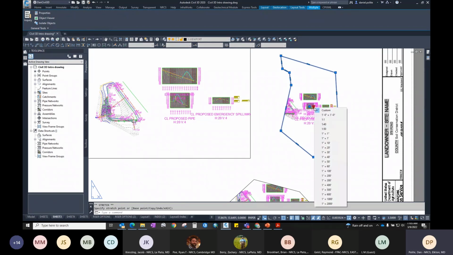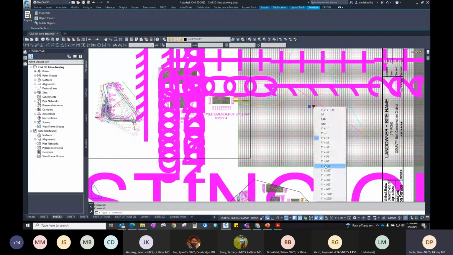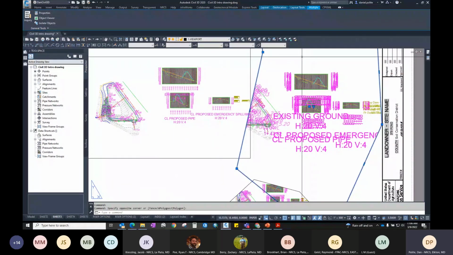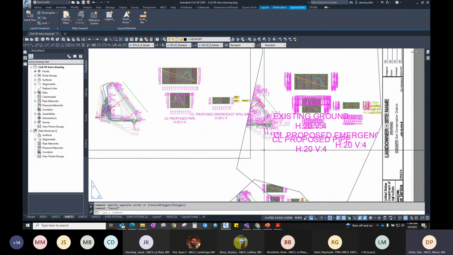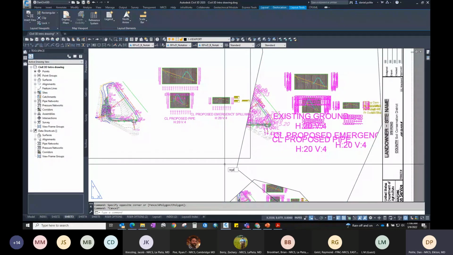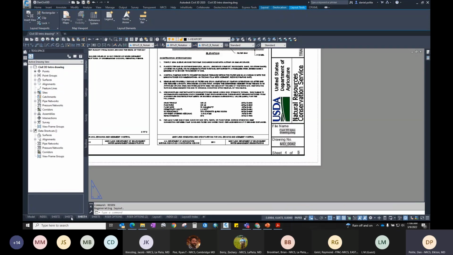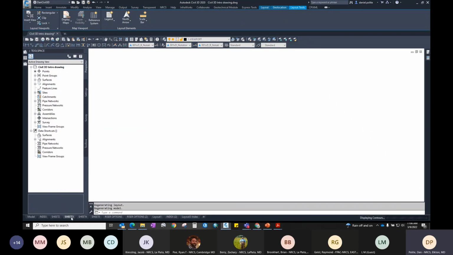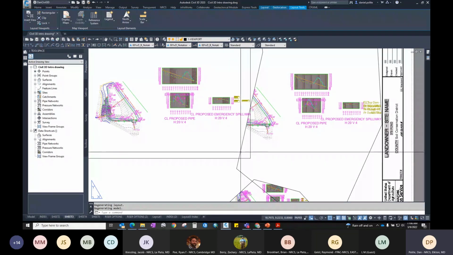And then this little down arrow here, this is where you set the scale. Way too big. You'll notice this all looks funny at the start, and sometimes you hit the regen and it doesn't work. You come out, you go back in, and it fixes everything. Don't ask me why, but that's just an AutoCAD thing.